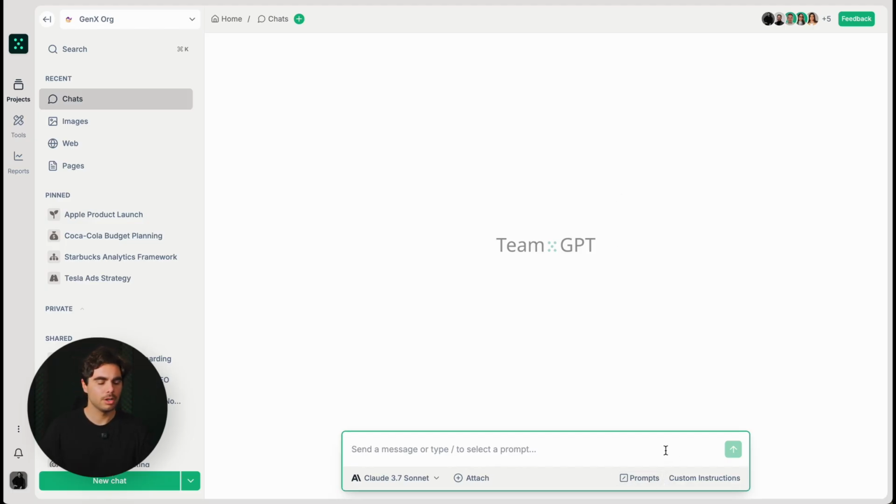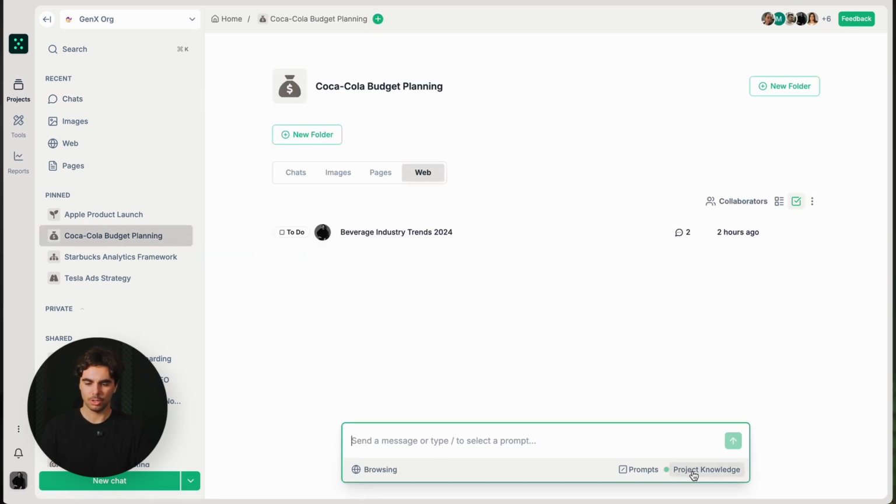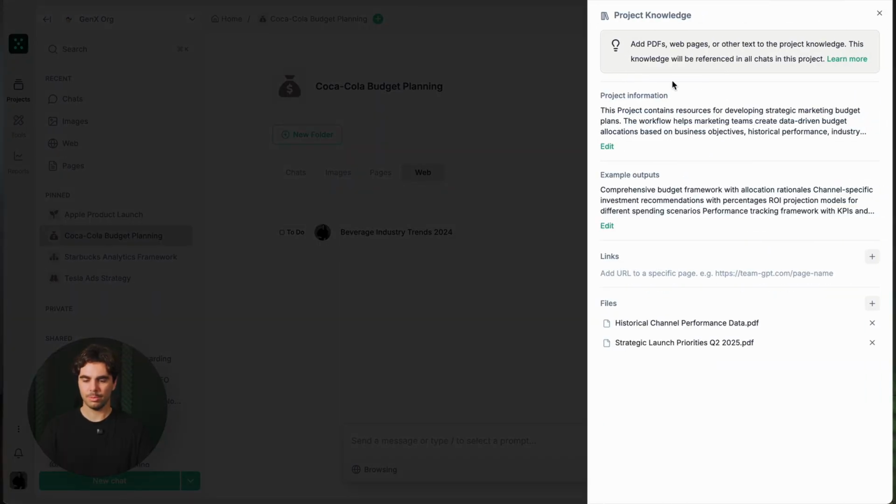So the way I'm going to go about this is by going into my Coca-Cola project that I already have preset, and I can add my team into it. I click on it. I'll set up the project knowledge. So here in project information, think about project knowledge as long-term memory that's always present in your project whenever you're interacting with the AI.